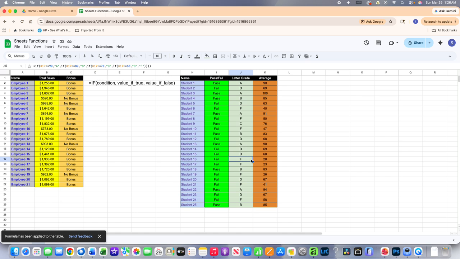All right. So that's the if function in Google Sheets. So it comes in handy. It can reduce your work.